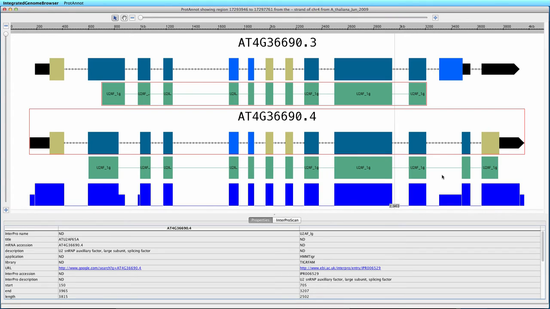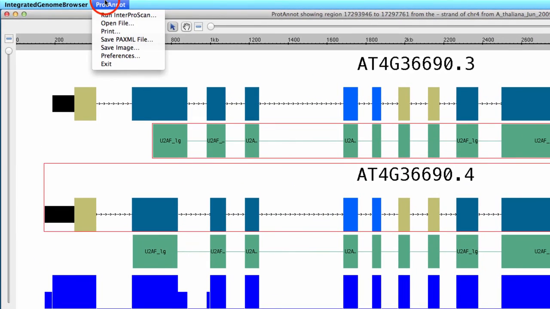That way you can view them anytime in the future without having to rerun InterPro Scan. This also allows you to share these files with colleagues. In addition, if you need publication quality images, you can also save these images through ProtAnnot.